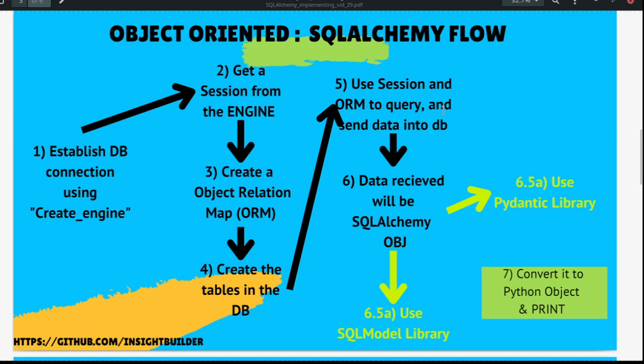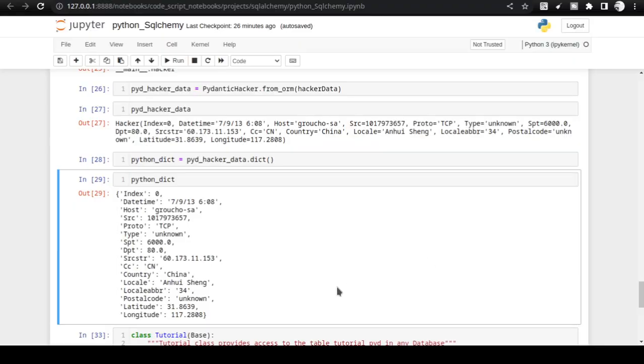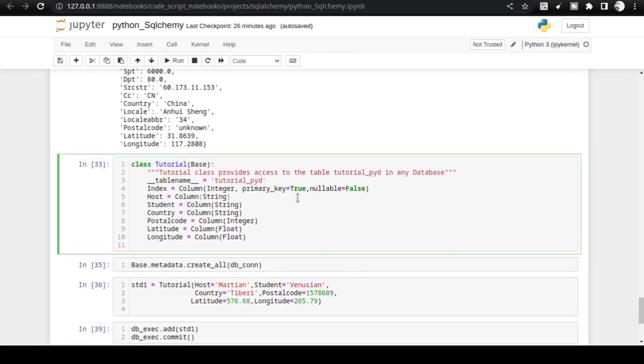And then we use that session to query the ORM. Then we received the data. We used the Pydantic library and then converted it to an object. Simple, isn't it? In 15 minutes, you are master of getting the data into the database and then querying the data and putting it in the Python execution environment.